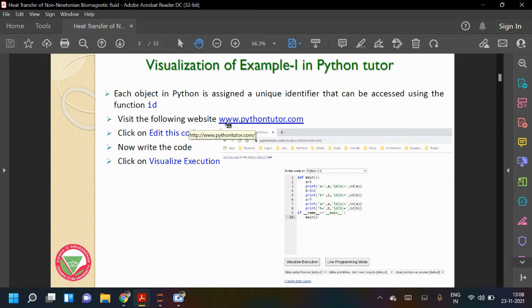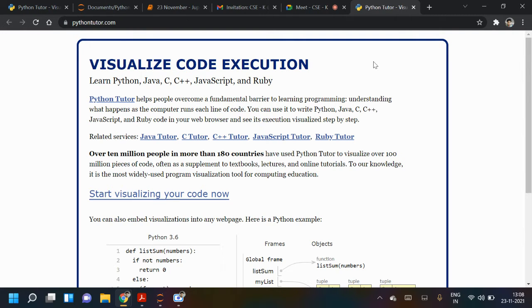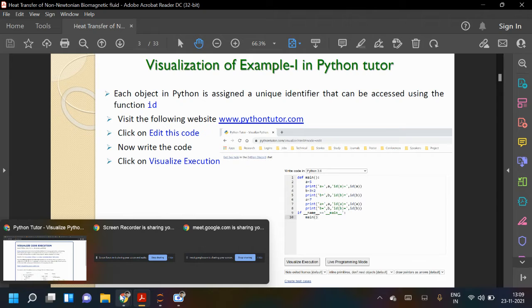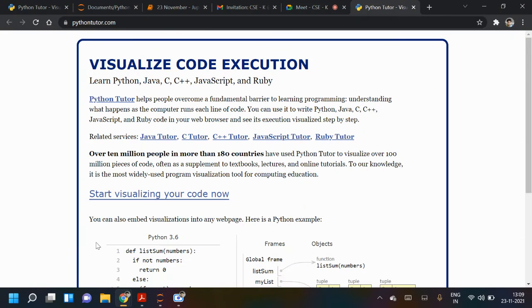So if I click here, www.pythontutor.com. Okay, let's read this program. Click on edit this code. Then after entering, so let's enter. Actually, I already have this. It is opening this visualize code execution page. Is everyone getting the same page after typing pythontutor.com? Yes, sir. Getting the same page. Yes, so this page you will be getting.